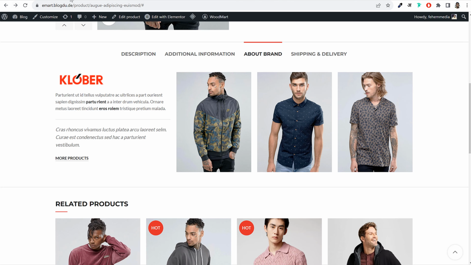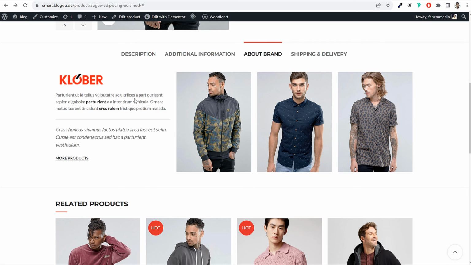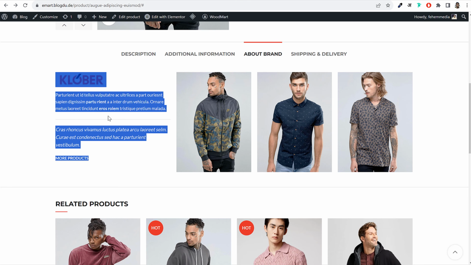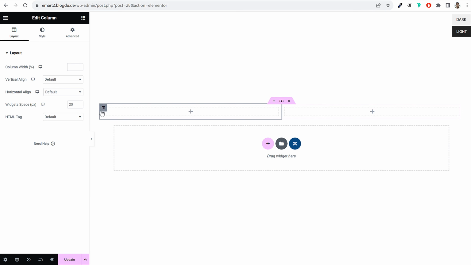First of all, we need to divide this into 2 different columns. We'll add a new section and divide it into 2 columns. I don't want equal columns, because this left hand side is one column, and these 3 products are under one single column. So the left column will be a little bit smaller and the right column will be wider. For this, I'll change the width. You can click on edit column, make it 33, and the right column will automatically become 66.